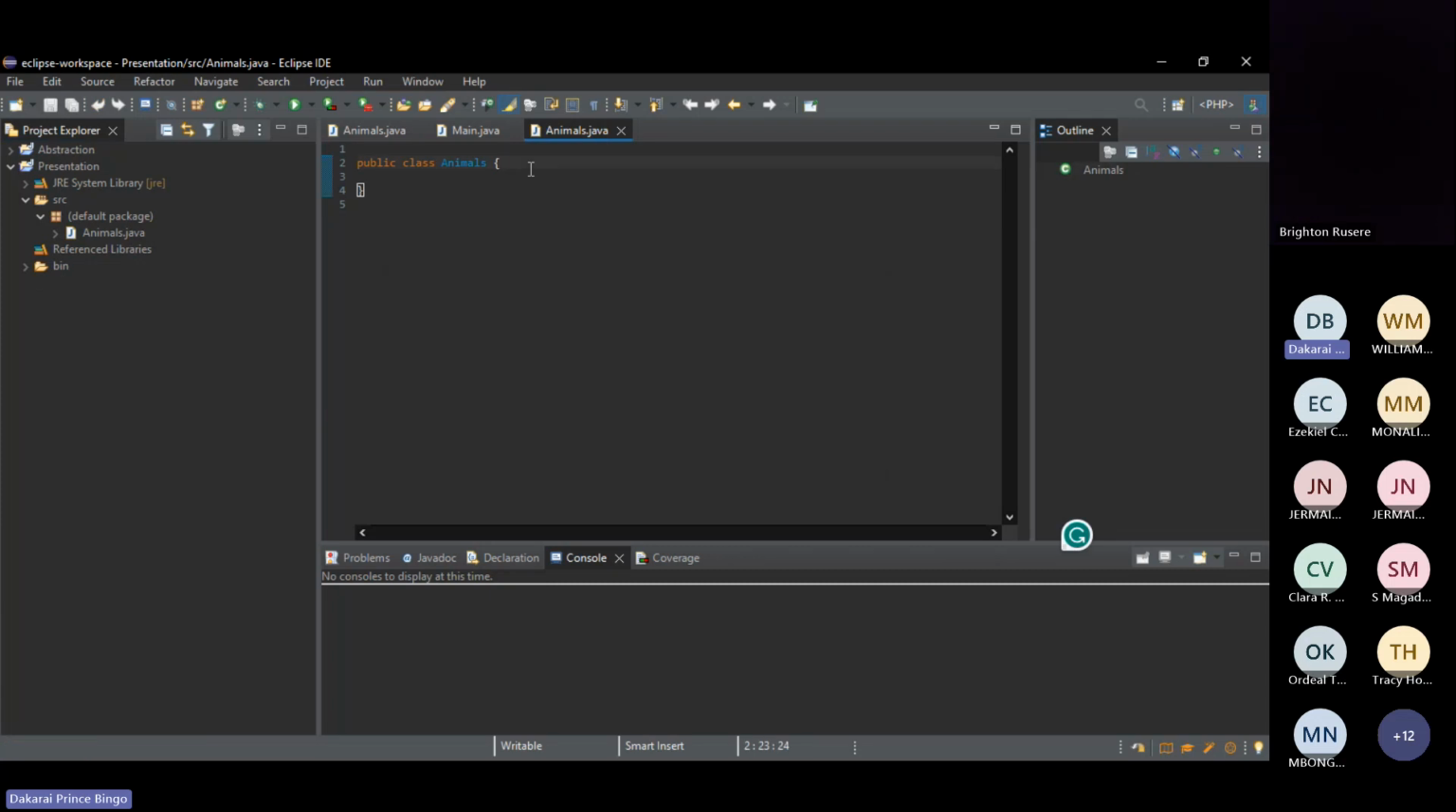Yeah, so within this class, sorry, I have to alter this and make it abstract. And then let me just make an abstract method.